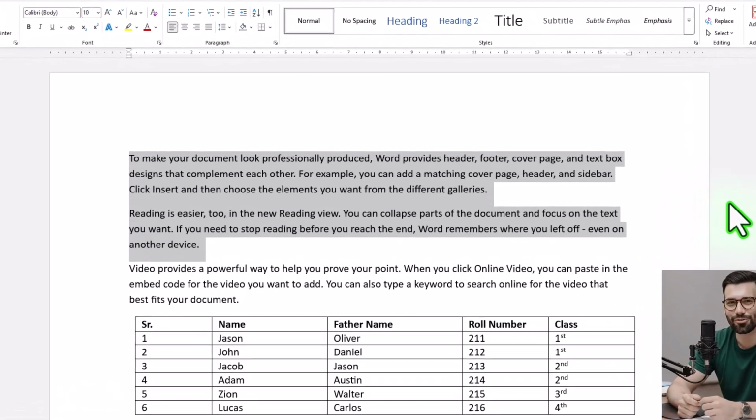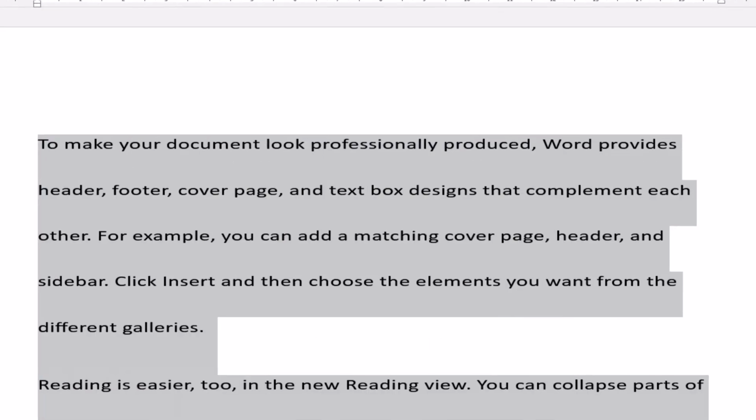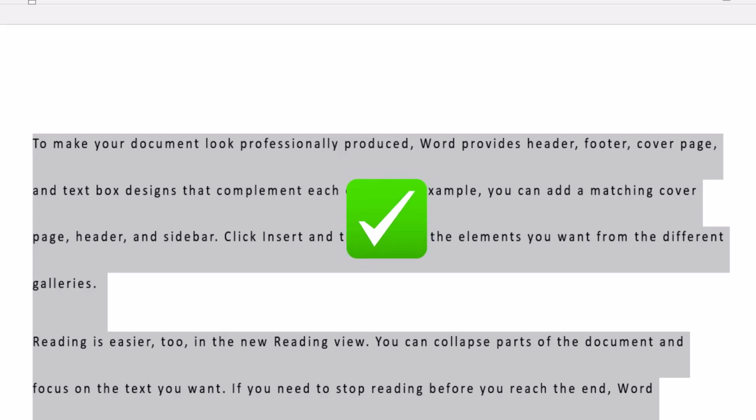Today, you will learn how to fix spacing between words in Microsoft Word document in the simplest way possible.